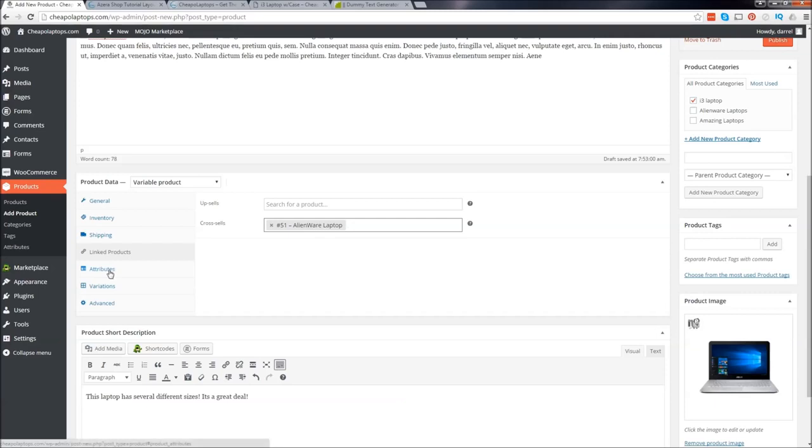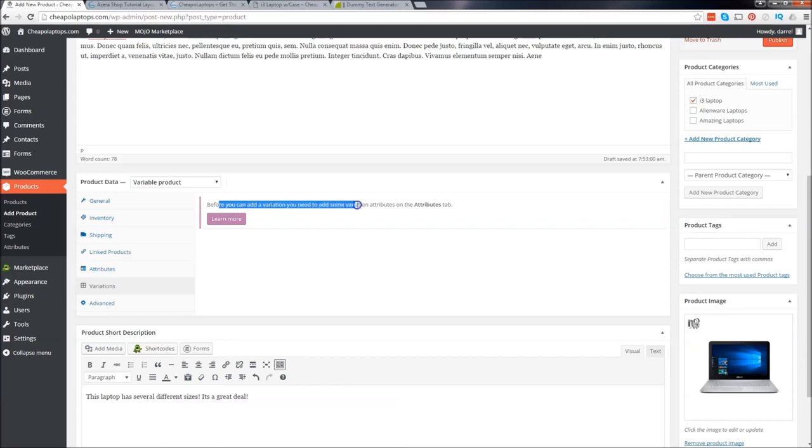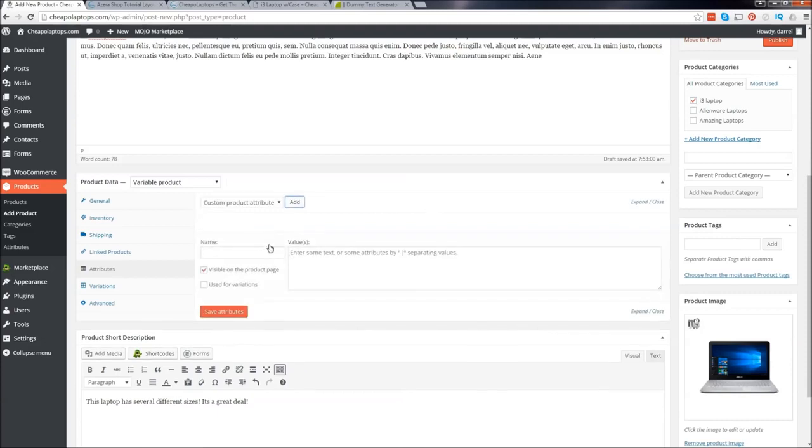Okay? So next we have our attributes and variations. So right here, before you can add a variation, you will need to add some variations on the attributes tab. So let's go to our attributes right here. And we need to add in some custom product attributes. So I'm going to click on add. And right here, I'm going to say size. So we have a 14-inch.